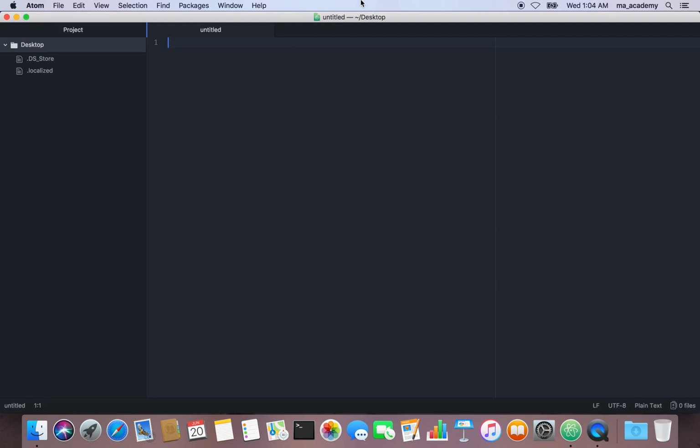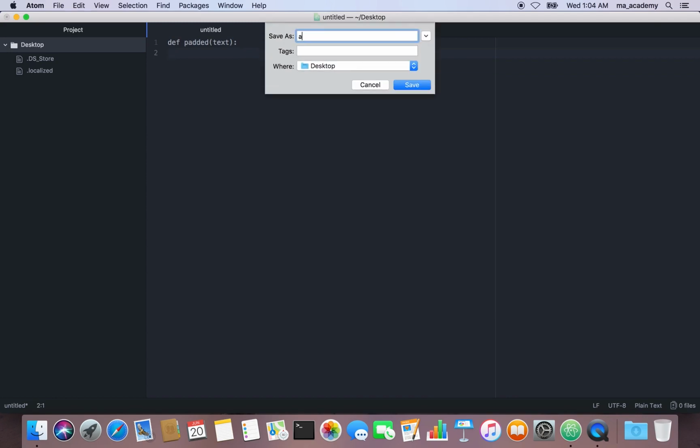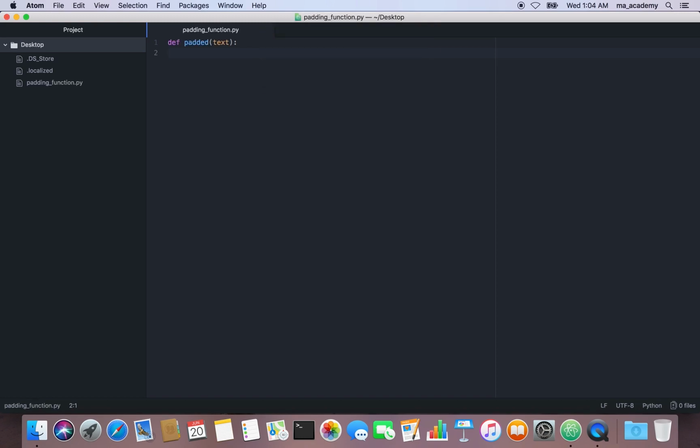For this one, let's create the function. I'm creating this function, def padded, and I'm taking this text. Oh, sorry, let's just save it first, as padding_function.py. So in here I'm creating this function called padded, and it will take this text as its input.